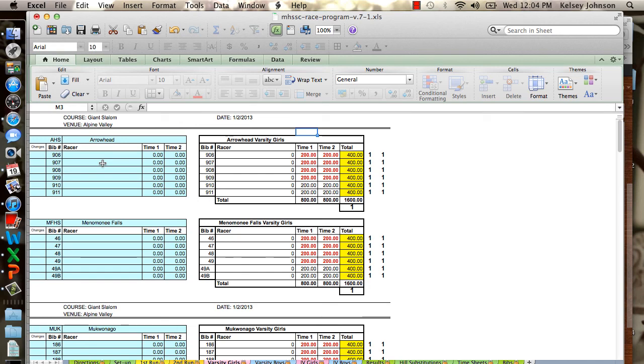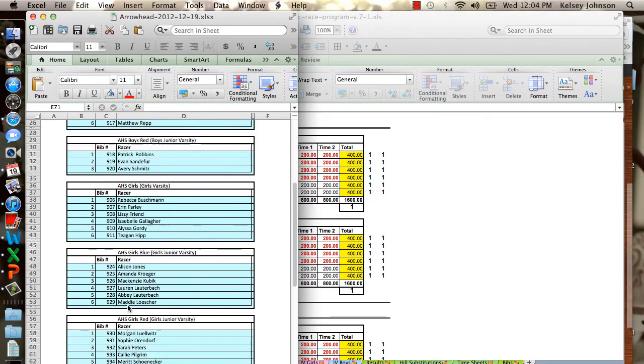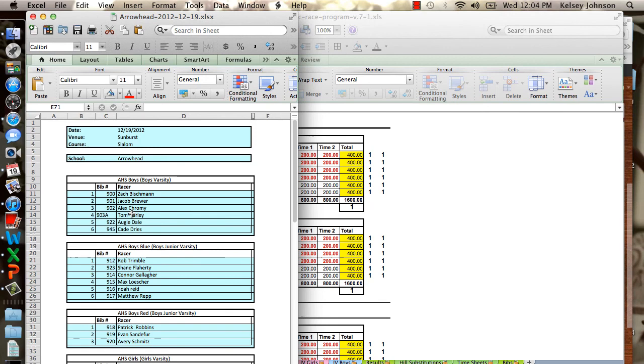Okay, now to do that, you're going to want to go to the Arrowhead run order. I like to do a whole team at a time. So Arrowhead run order, boys varsity. Now I purposely changed some bibs here just so we could see what happens if it's not automatic. But you're going to want to just take the racers, just the names, and copy those.